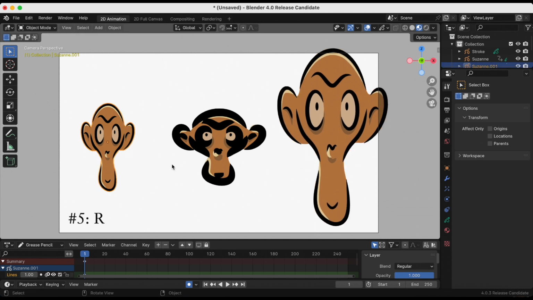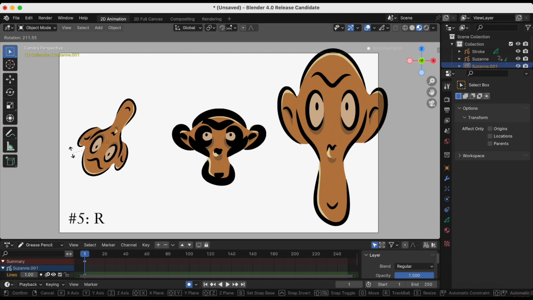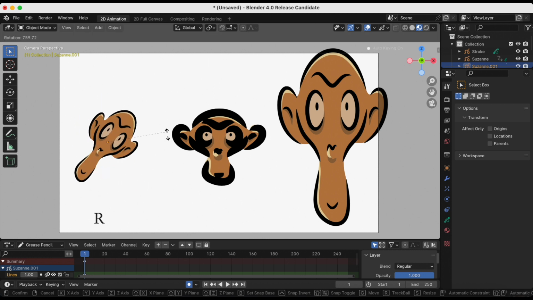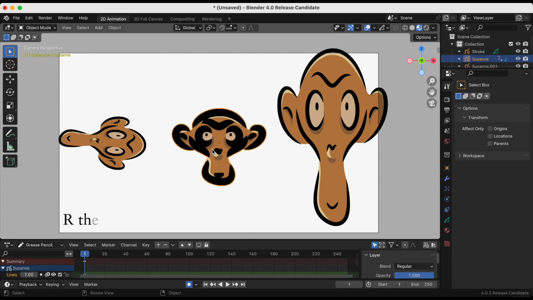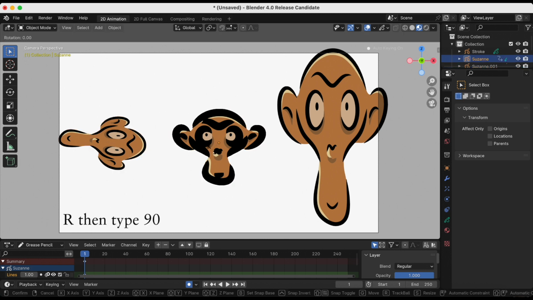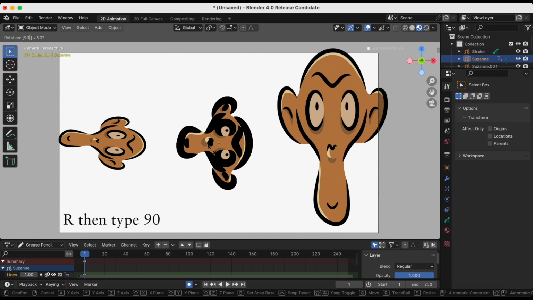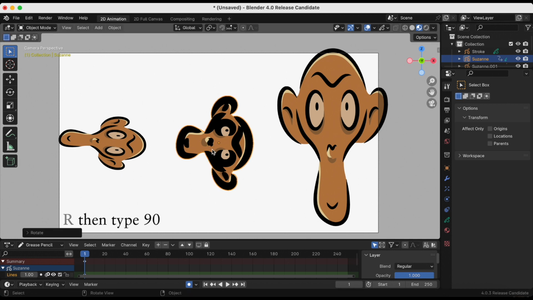The fifth shortcut is pressing R to rotate. Maybe I want to flip it exactly 90 degrees, so I'm going to click R, then 90. And I can do the same thing if I want to flip it 180 degrees, R, then 180.